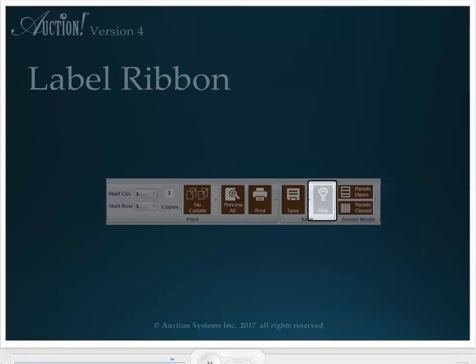And finally, when you're designing the look of the content of the label, you can open all the formatting panels on the left or close all the formatting panels using these 2 buttons.